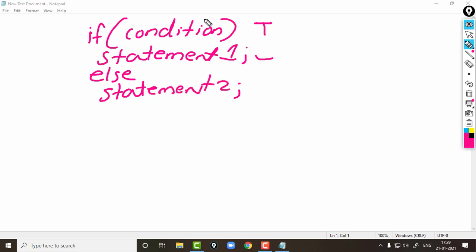Statement 2. So when this condition is true, statement 1 will be executed, so statement 2 will not be executed, isn't it? Then when this condition is false, statement 1 will be skipped. Statement 1 is skipped and statement 2 is executed. Like that, if-else is working.